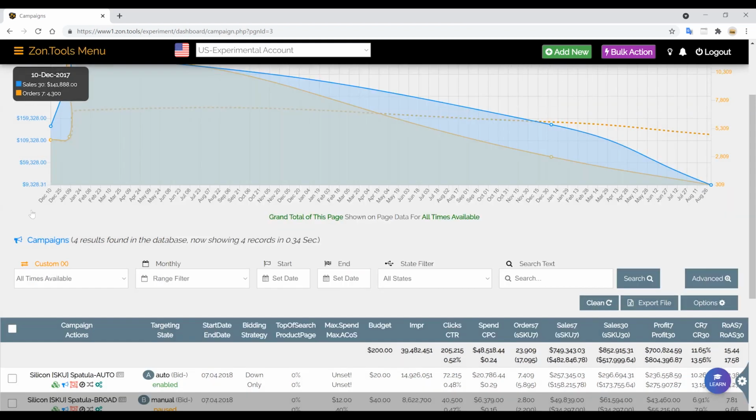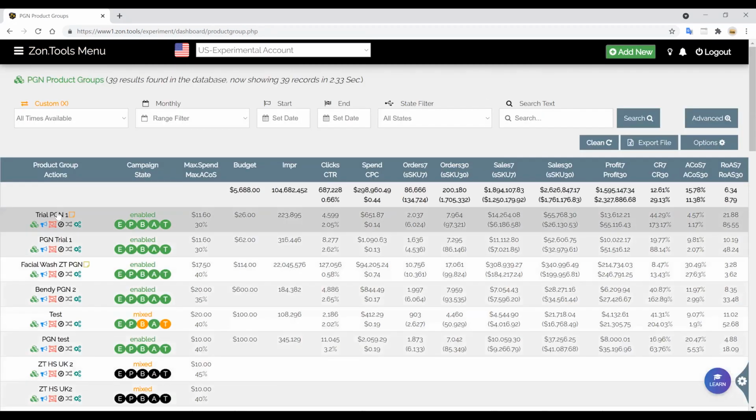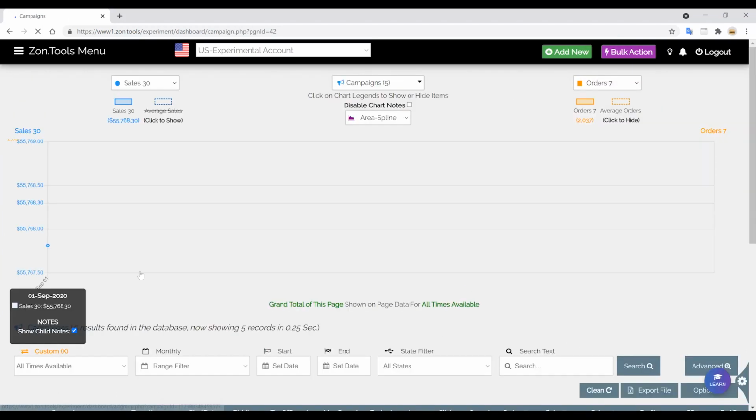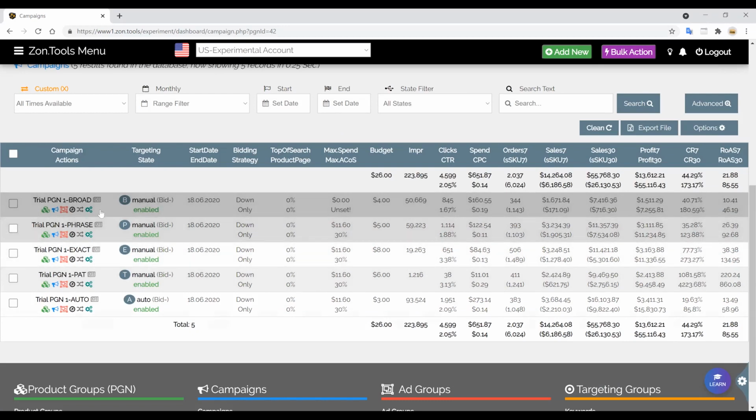So if you would like to go to the PGN list from the left menu, for example, we have this trial PGN one here for testing. Broad, phrase, exact match here. This is because of our built-in strategy, which we call search term isolation.